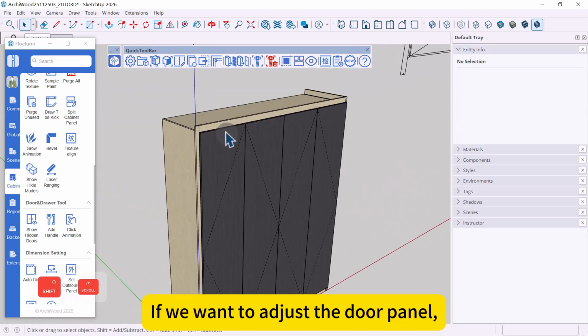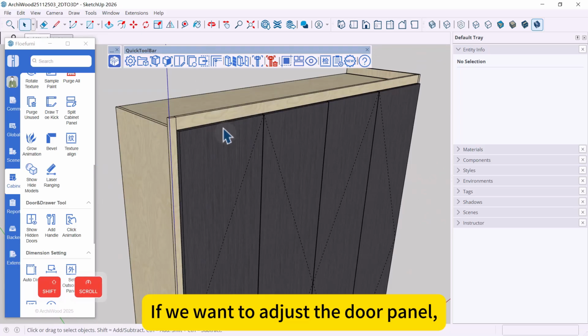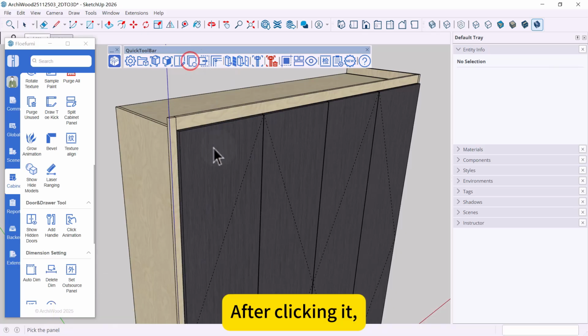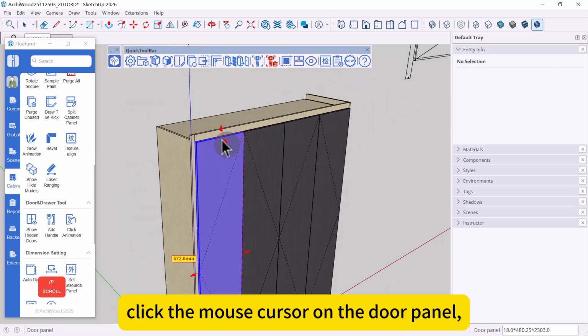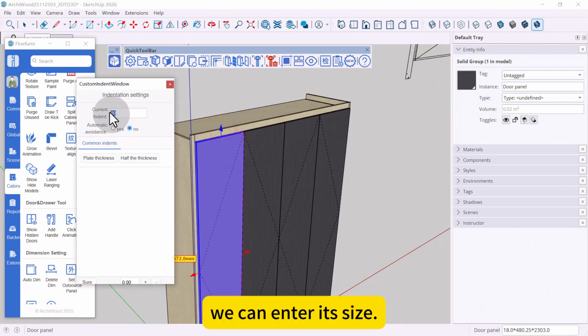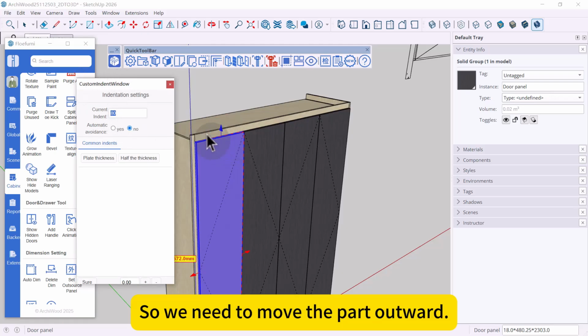If we want to adjust the door panel, we can use the adjustment board key we just mentioned. This icon. After clicking it, click the mouse cursor on the door panel, and then click the arrow. We can enter its size. This dimension is an inward dimension. So we need to move the part outward.